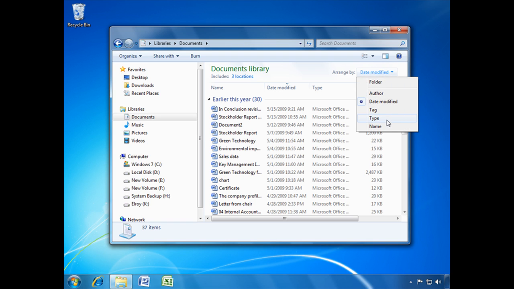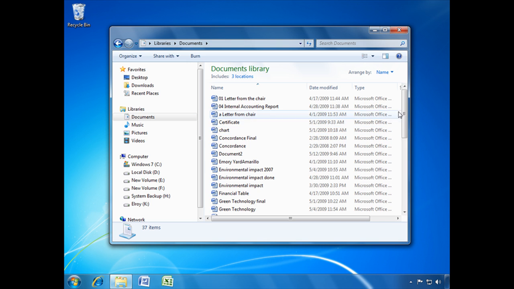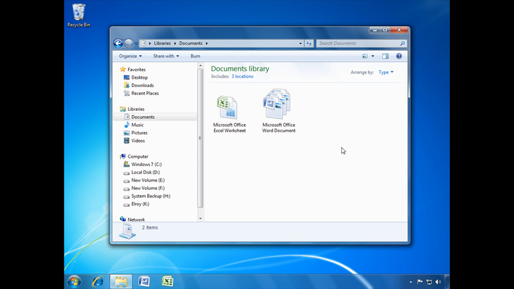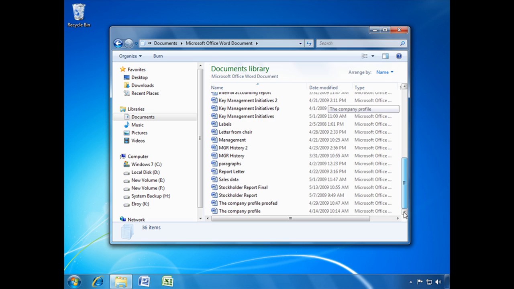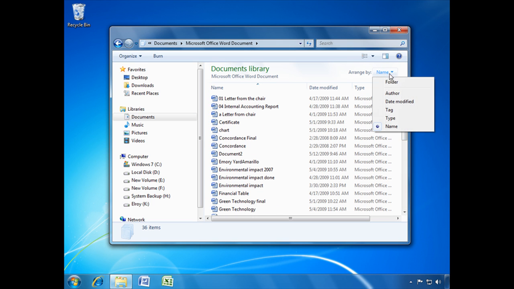But I'll tell you the one that I like. Well, let's see here. Name, that'll just list them alphabetically. But the one I really like is Type. Because if I say, well, you know, I know I'm looking for a Word file, I can immediately separate out everything else. And when I click on that, it'll just show me those Word files.